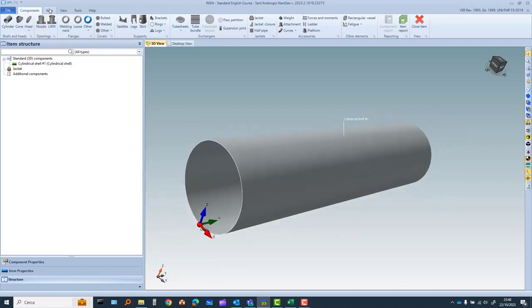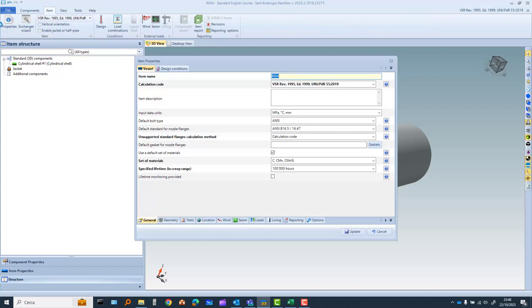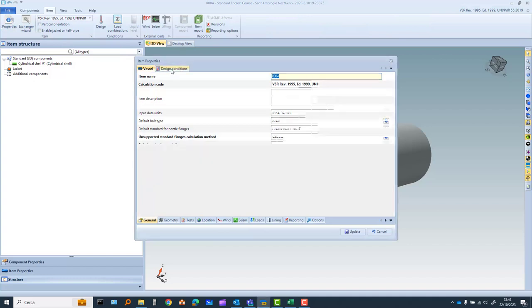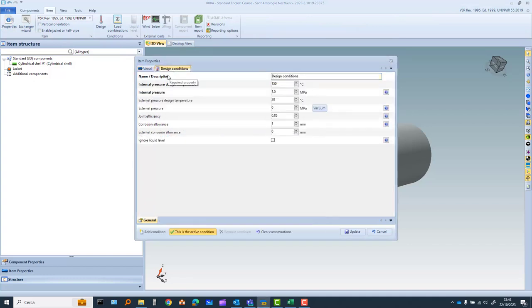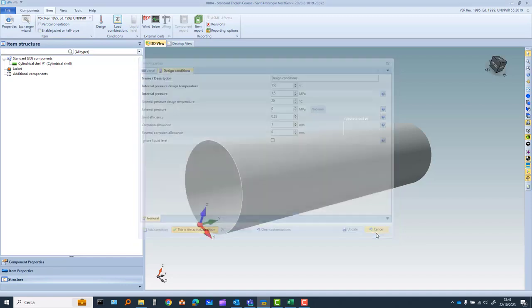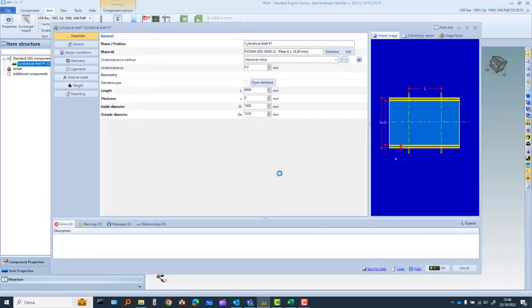Item properties. Design conditions: 150 degrees, 15 bar pressure, 0.85 welding efficiency, 1 millimeter corrosion allowance. Then we close this. Let's look at the calculation of this. Geometry is exactly the same. Tolerance has been considered, 0.3, because according to the Italian code this has to be considered.